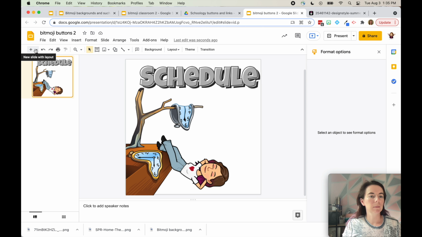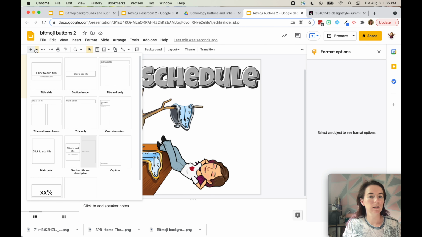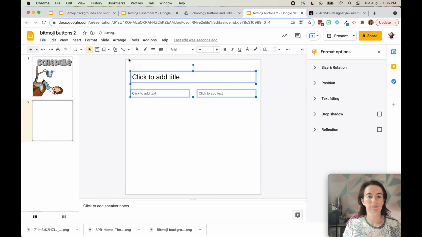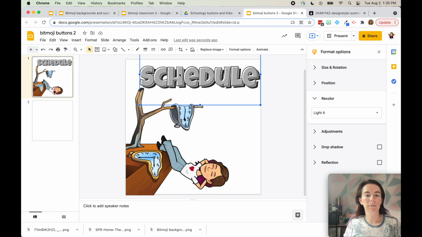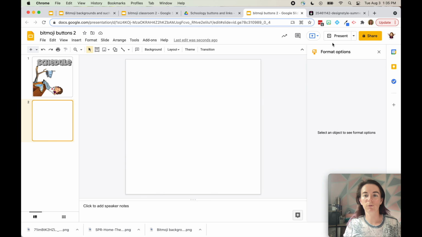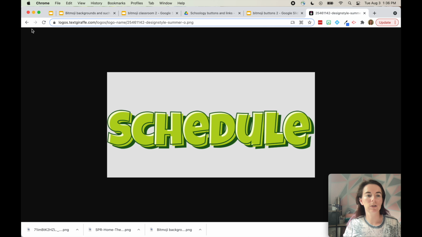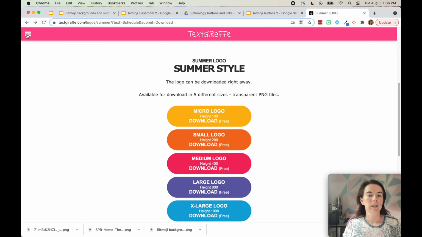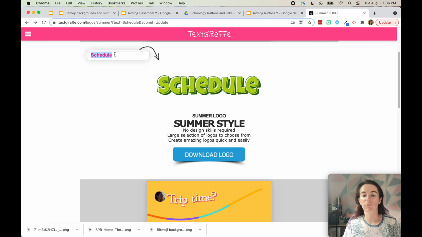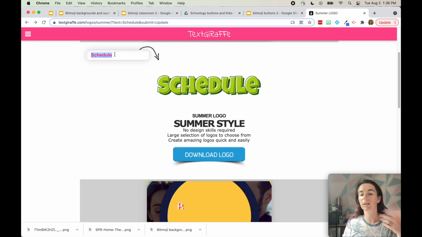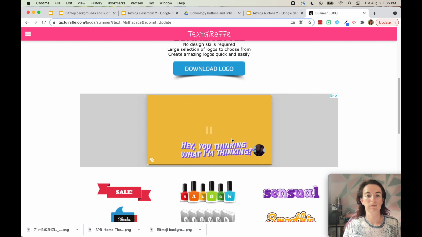All right, let me make a new one, get rid of that. And I'm going to do the same kind of process. I really like this textgiraffe font. So I'm going to go back into textgiraffe and retype the next word. I'm going to keep doing the same exact process.